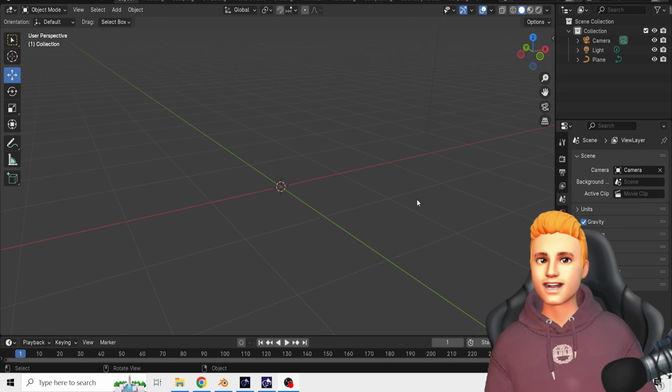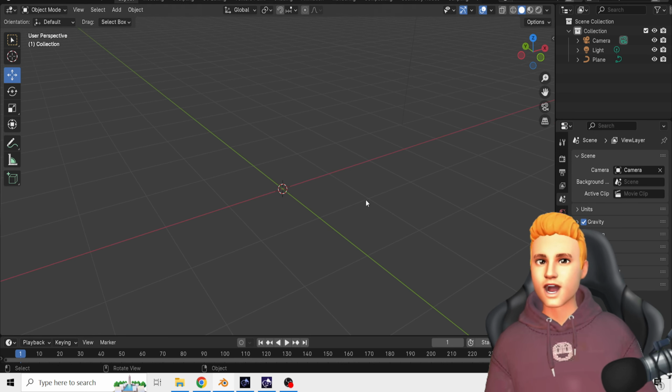Hello friends, Maddie here, and this is a very quick tutorial on how to extrude along curve in Blender.